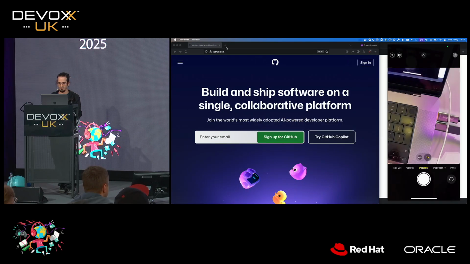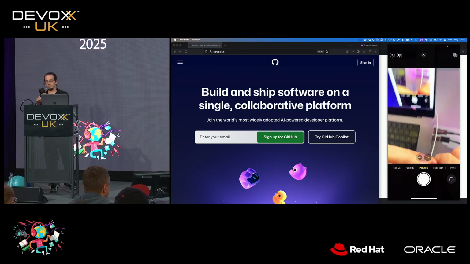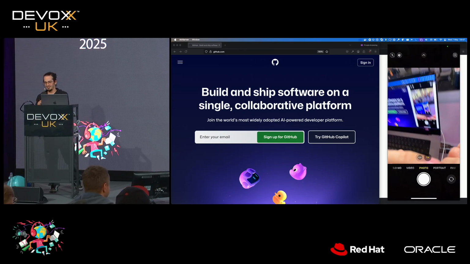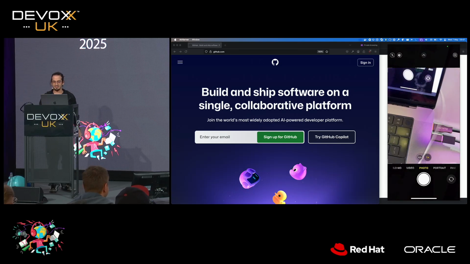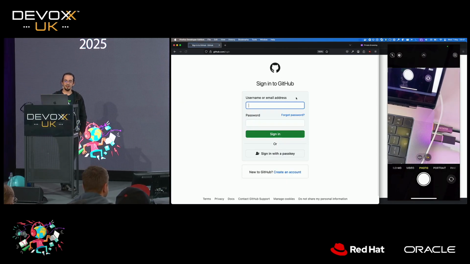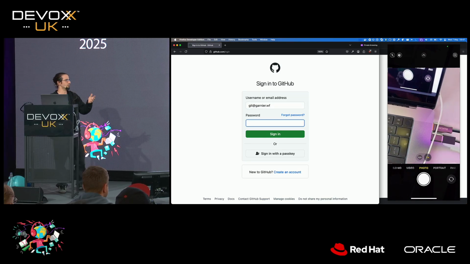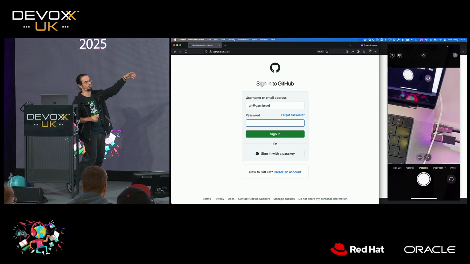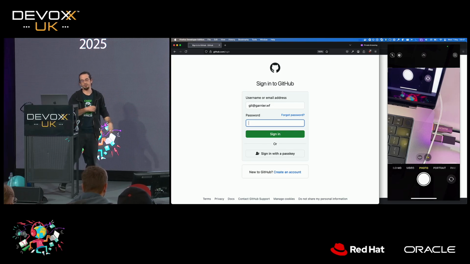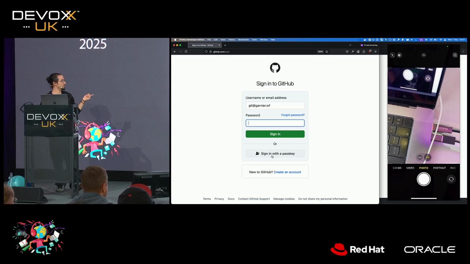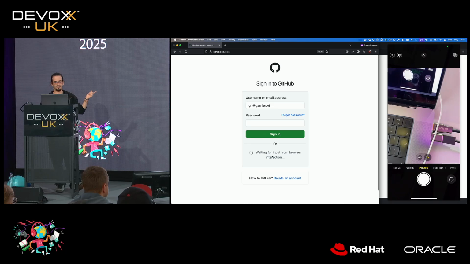And then I'm going to put this to the side, make this bigger. And then here is my phone, mirroring, right? So you can see my fingers. You should be able to see yourselves. Hello. And so I can sign into GitHub. And to do this, I could put my username, git@garnier.wf, then my password. But if I do this, I need to do two-factor, so maybe grab my authenticator or something. Or I can click on this magic button, sign in with a passkey.